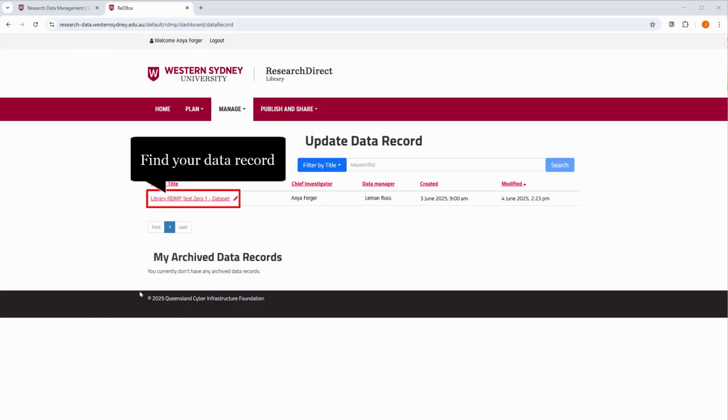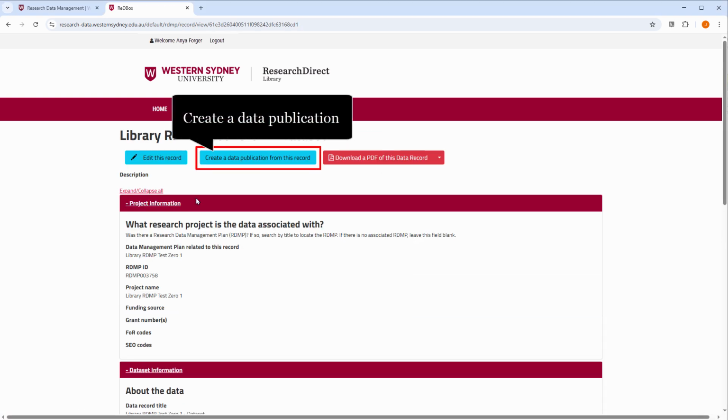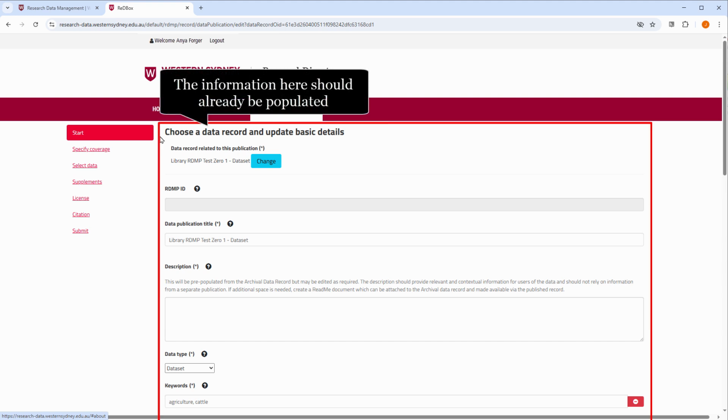First, click into your data record and click on Create a data publication from this record. This is the start page. All the information that you have entered in the previous process will be populated, including title, description, and FOR codes.